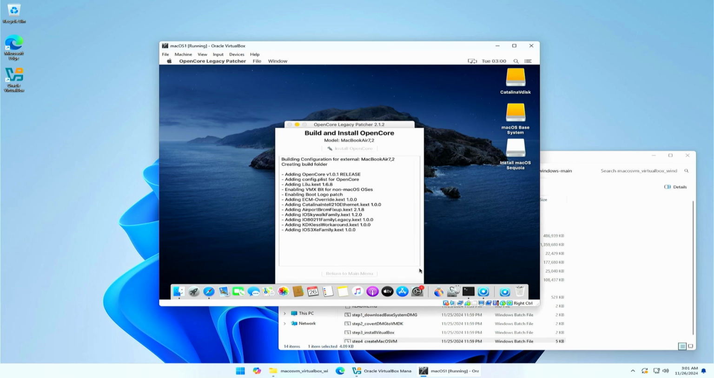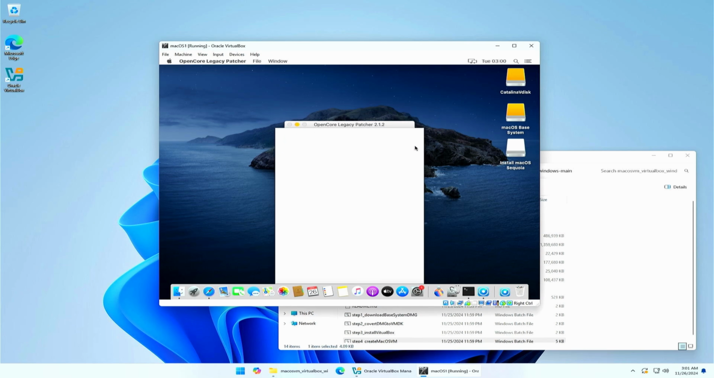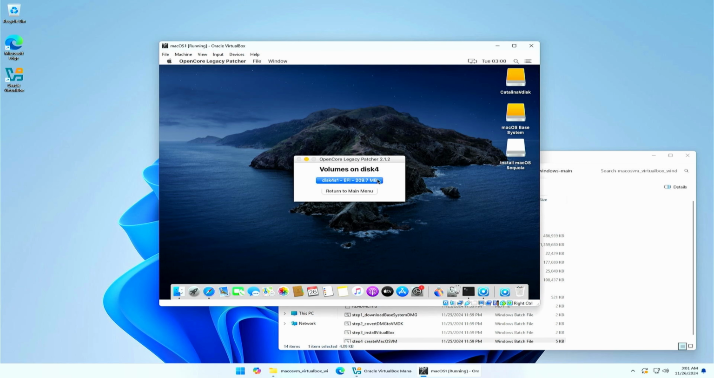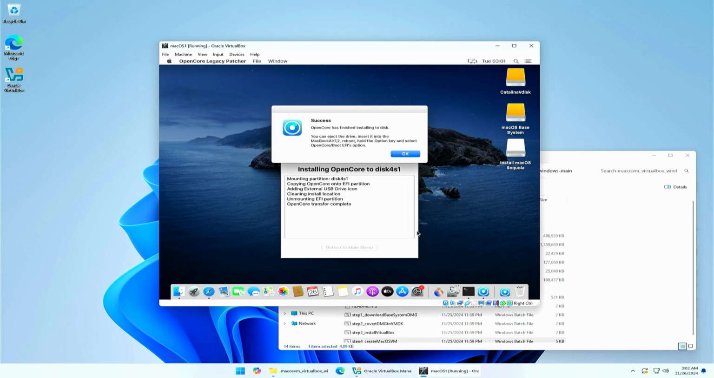Straight away, OCLP will start to build OpenCore specifically for the target model, which we selected in the settings. And then once this is done, it will ask you if you would like to install the build of OpenCore to a disk. Click on Install to Disk here. In the next step, select your USB drive from the list. Then choose the EFI partition that is on the drive as a destination for OpenCore. And after a bit of patience, if all goes well, OCLP will copy the necessary files to the USB drive, and it can now be used to install an unsupported version of macOS to the unsupported model which we selected.